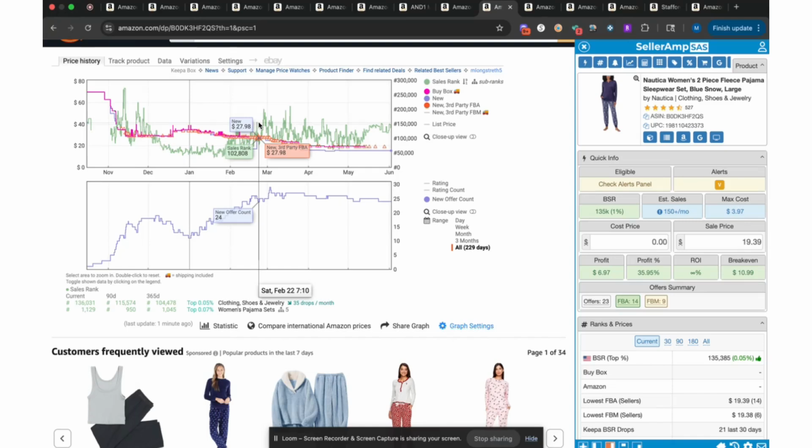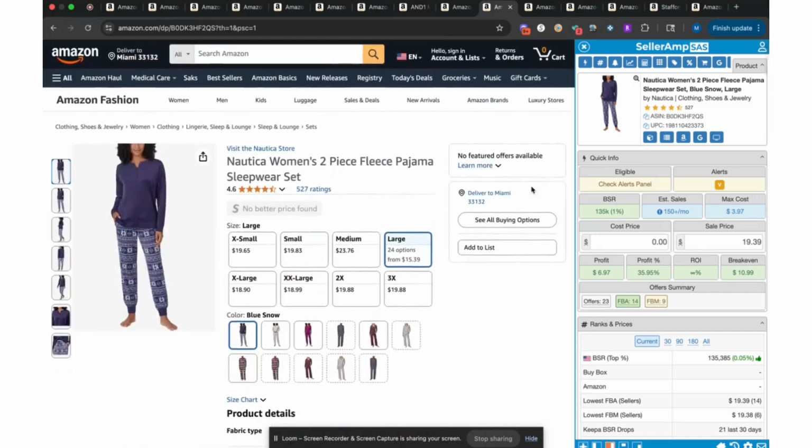And this is an example of something that could totally be good, even though there's no buy box. And that's a concept that sometimes is harder to grasp for newer folks right here, which you have to understand. They're just going here, they're hitting see all buying options, and then they're grabbing them right there.